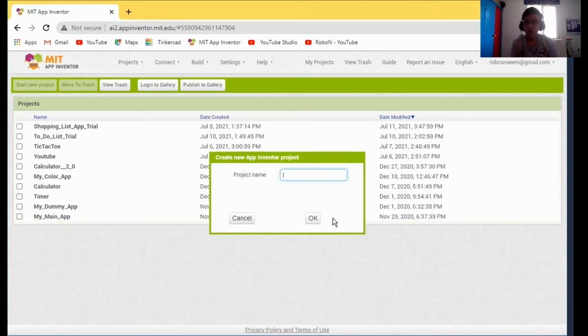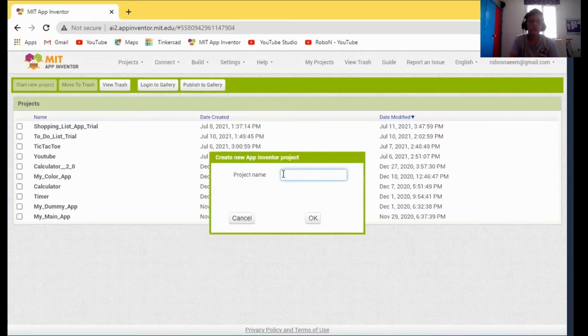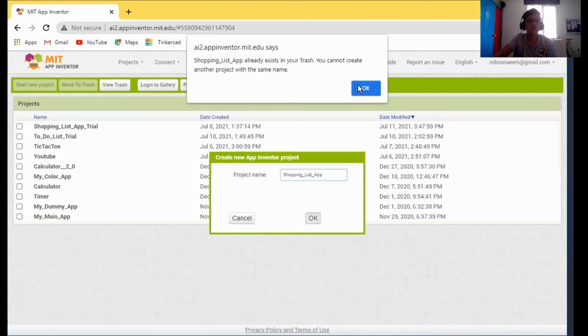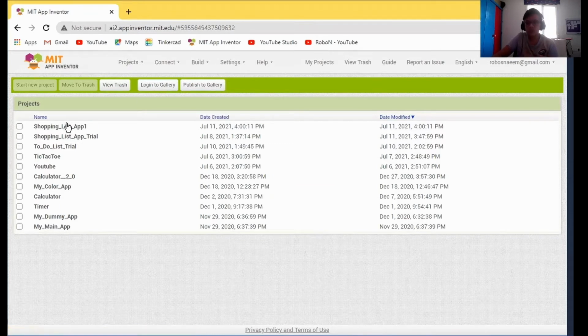So first let's make a project name. The project will be shopping_list_app. Okay. I can't make it because I already made one app. Yeah, I remember making one, so let's make it again. But you can make it too, because I have a Netlify account, so let me log in with that.